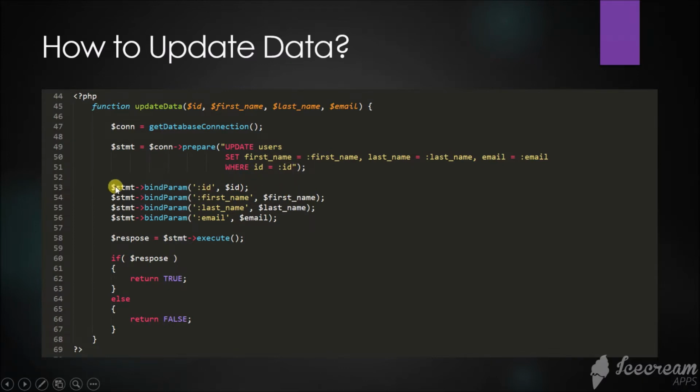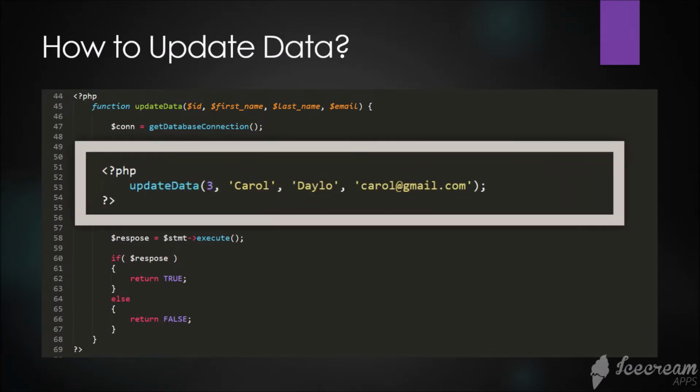Then, we bind param the actual values to the placeholders. Then, execute. Once successful, we return true. Then once it is not successful, we return false. Now, let's try to call the function something like this.